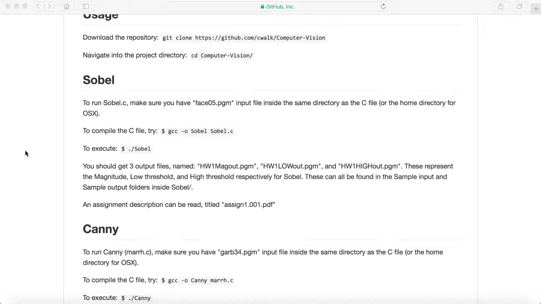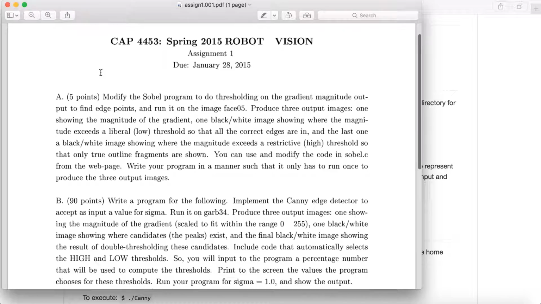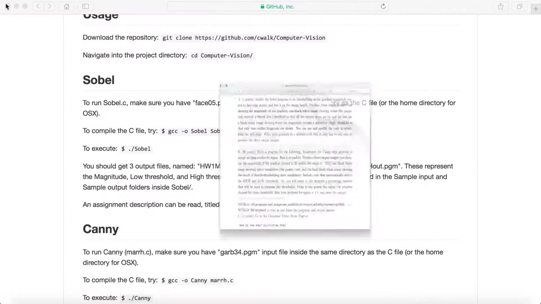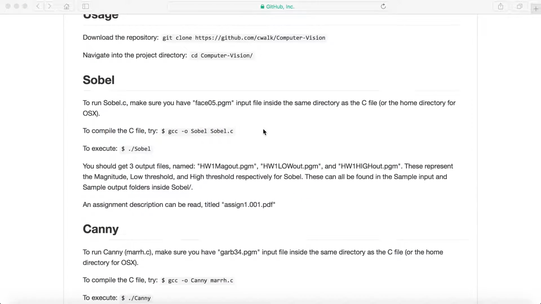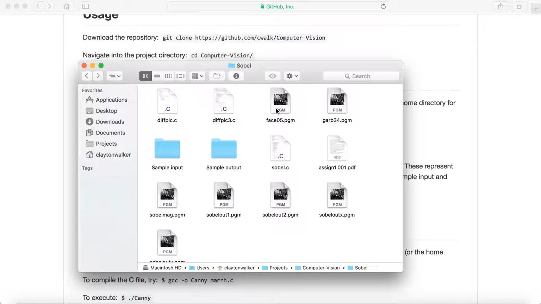Basically what we did in this program is we took in an image and then we did thresholding on the gradient magnitude to find the edges. So there's an assignment description you can kind of look at. Some of it was heavily edited when we were actually in the course, so the PDF might not really correspond to what was actually done for this program. But here's what's inside the repo.